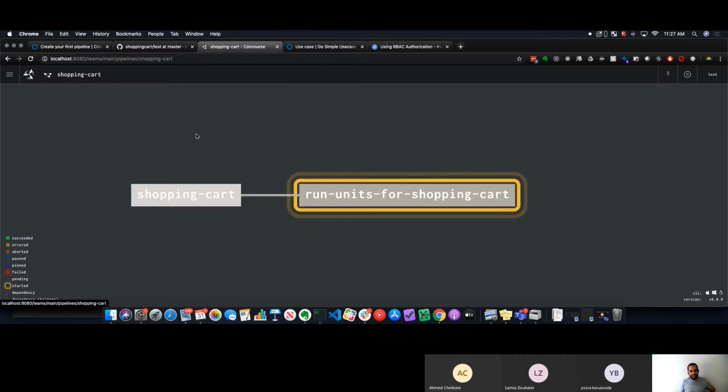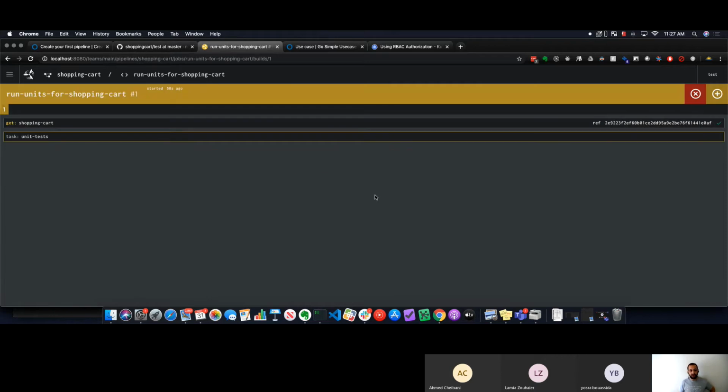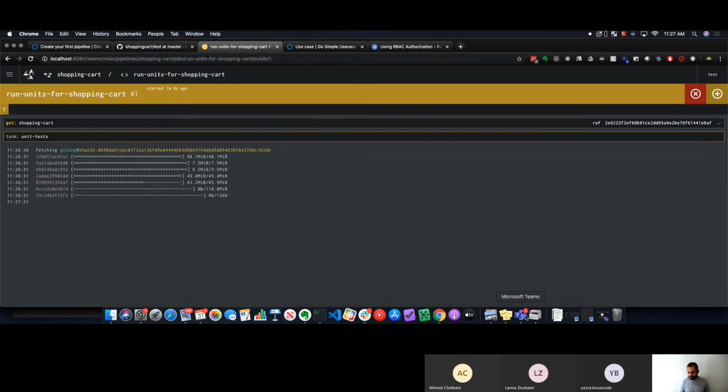So now at any given time, if we push any change to the repo, this pipeline will pick it up and run the unit test for us. So we don't really need to do that manually every time. So this will happen automatically for us. Do you have any questions in the meantime?